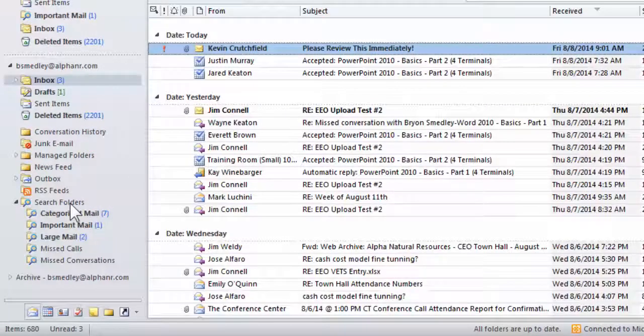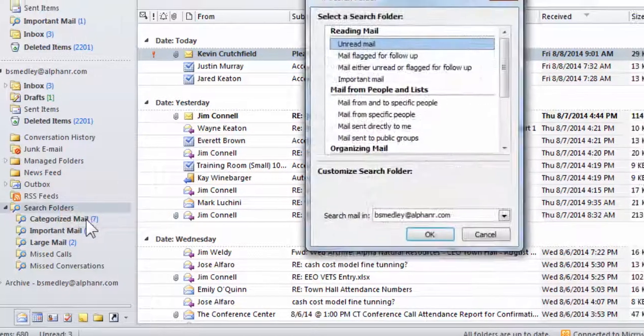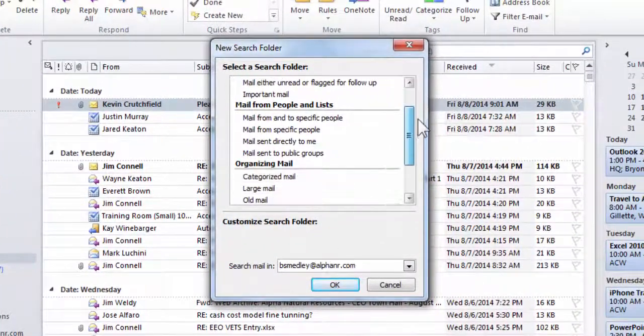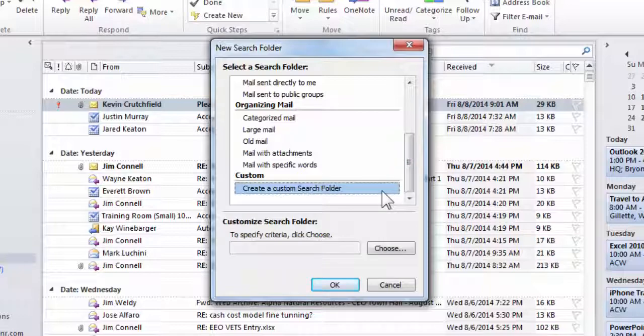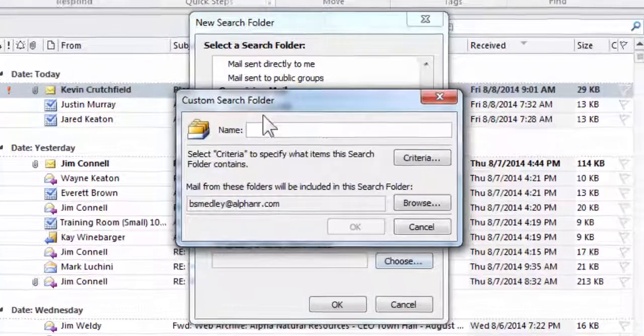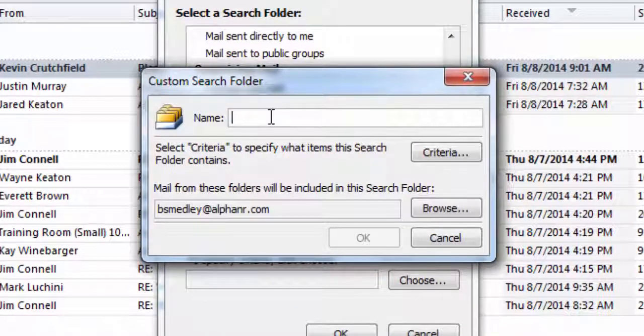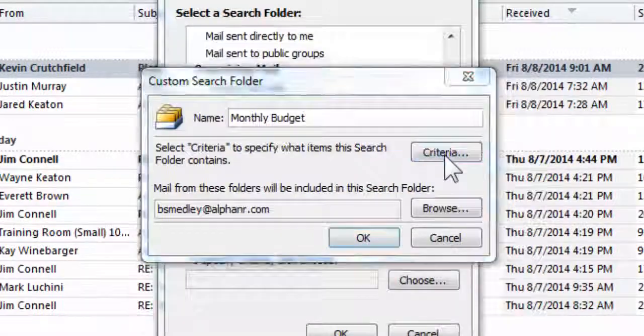Now, right-clicking back on the search folders and choosing new search folder, instead of choosing one of these pre-built templates, if you scroll all the way to the bottom, there is create a custom search folder, and this is where you can get into all the wild exotic types of choices. The first thing we have to do is select all of our criteria. So I'm going to hit choose, and give the search folder a name. I'm going to call this monthly budget, and then hit the criteria button.